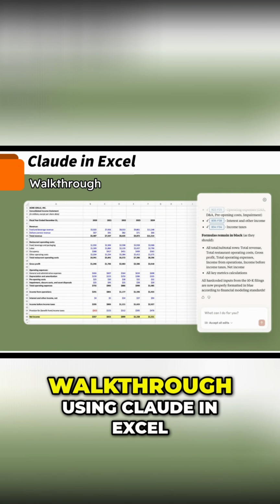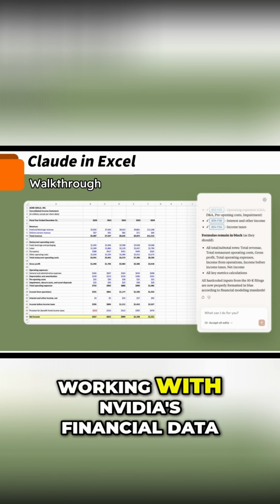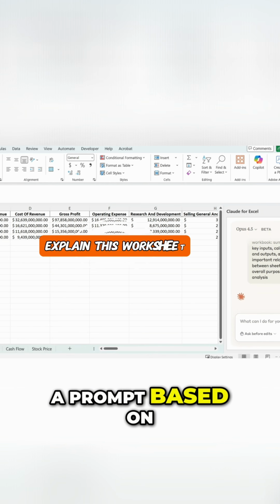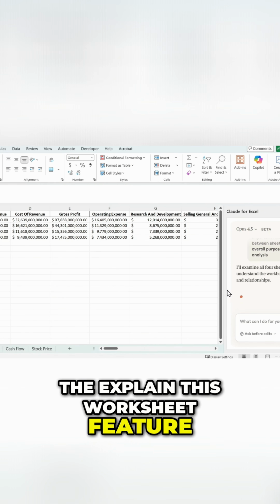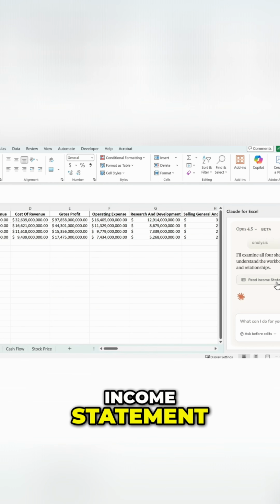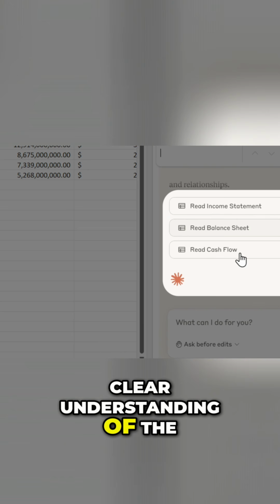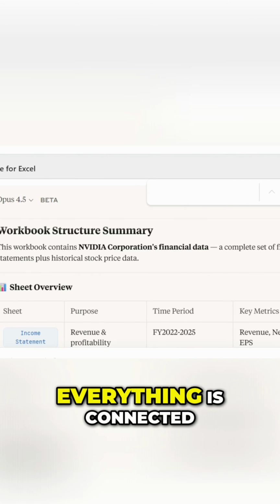Let's jump into a walkthrough using Claude in Excel, working with NVIDIA's financial data. In the Claude panel, we'll select the Opus 4.5 model and use a prompt based on the Explain This Worksheet feature. Claude will review the income statement, balance sheet, cash flow, and stock price to get a clear understanding of the workbook structure and how everything is connected.